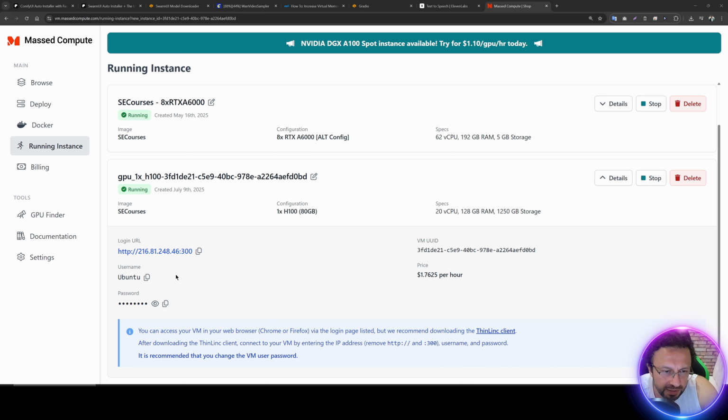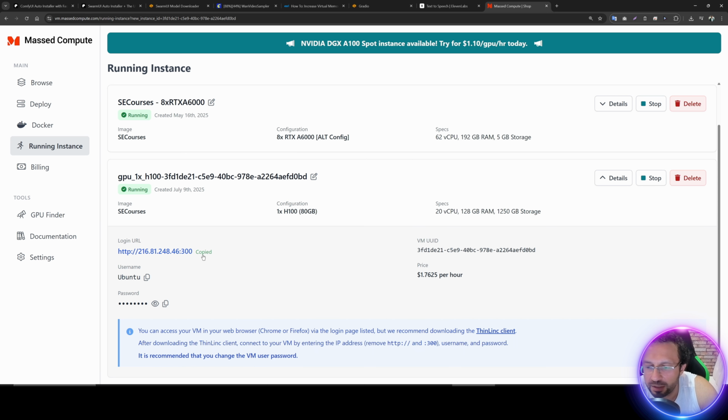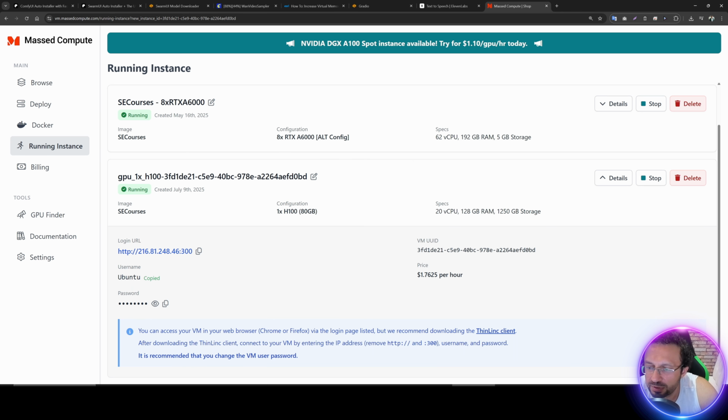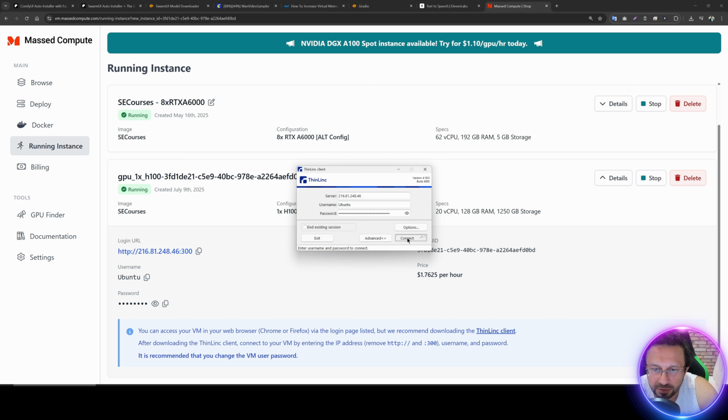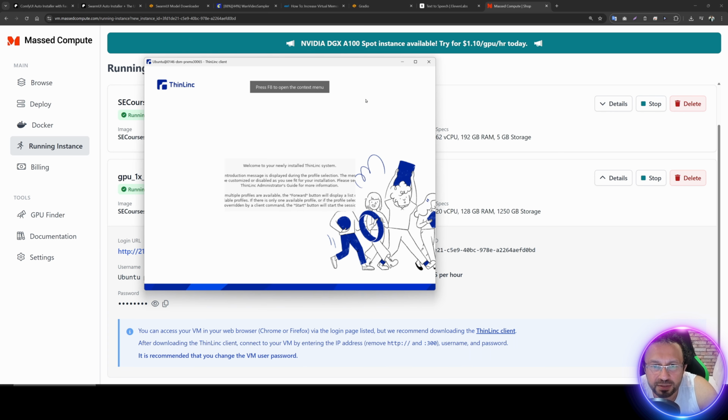Okay, so the machine has been started. Let's open the ThinLinc client again. Copy this IP address, paste here like this, then copy the username, paste here, then copy the password and paste here, then connect. Click continue. Wait for the connection to start. Click start. Do not wait here. It is starting the session.